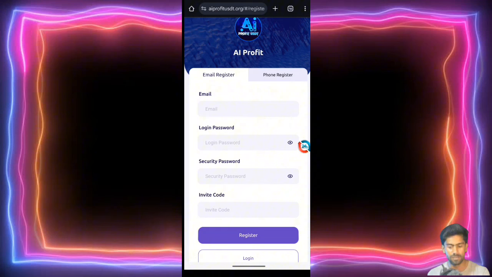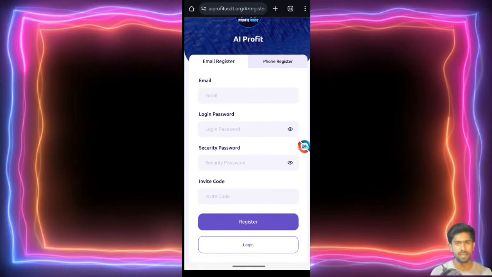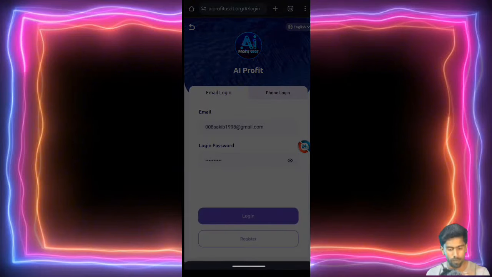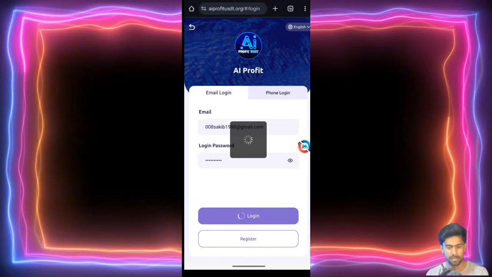First of all, you need to register on this platform. So simply, you can see the video with a skip. First of all, you need to input your email address, put your login password, enter your security password, and complete all details. Simply click the register button, and you are ready to log in to your account. So I put my details and click the login option.